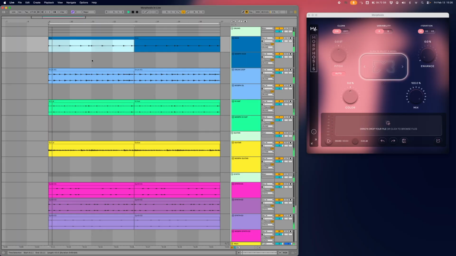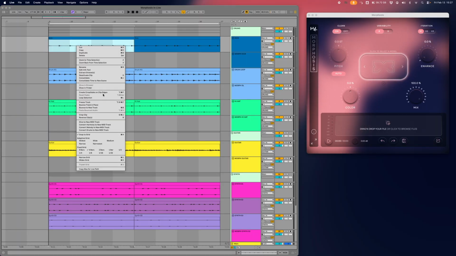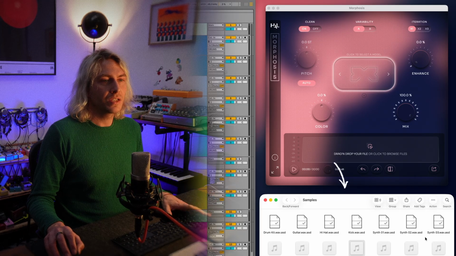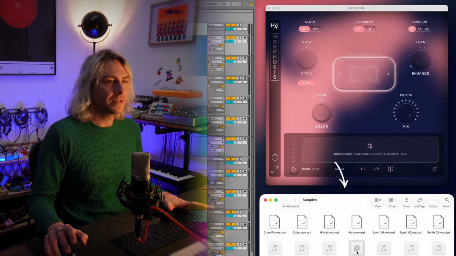Today we'll be working with this track we've prepared in Ableton and using Morphosis to change up some things. Let's listen to the track first. So to use Morphosis with Ableton, it's really quite simple. I'm just gonna select any sample I want, go to Show in Finder, and this is where I've got all the samples for this track. So the kick, the drum kit, the hi-hat, the guitar, and the 3 layers of synth.